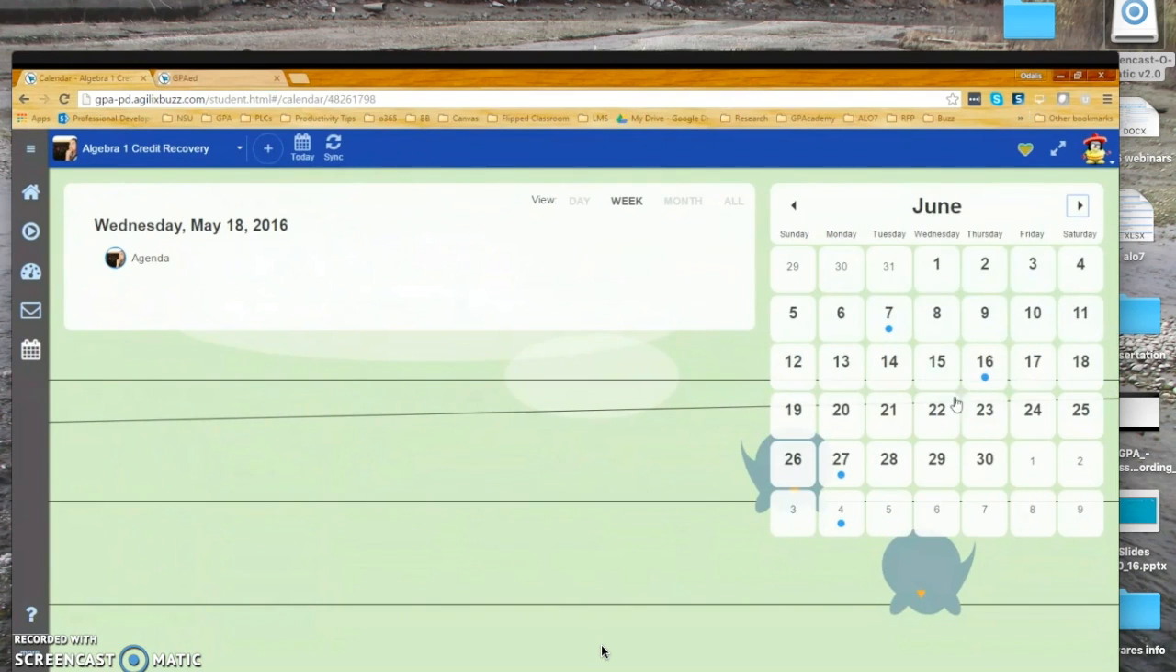Buzz will color code it for the students. So if they're taking more than one course with us and they have them all within Buzz, then each course would pop up in a different color. So just a neat little feature for them.